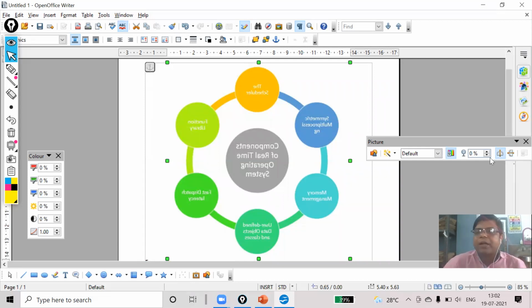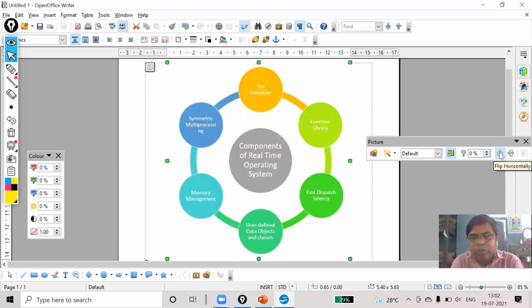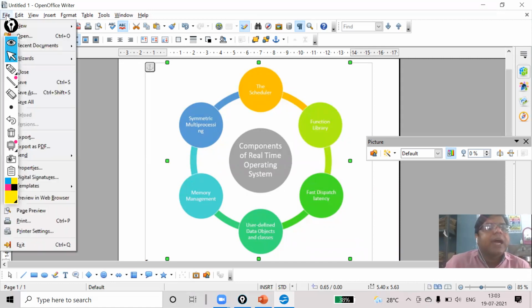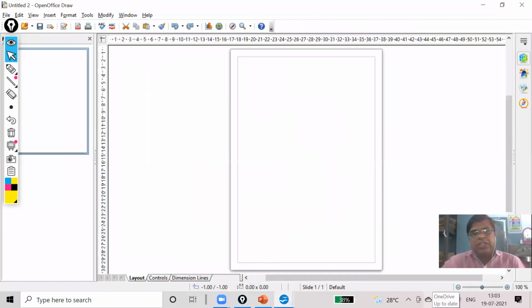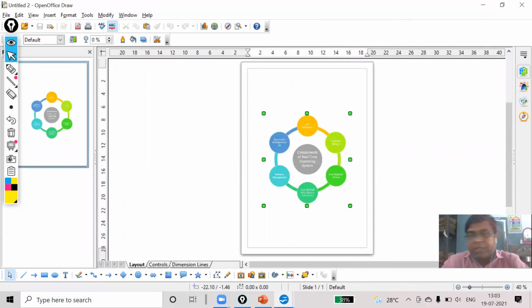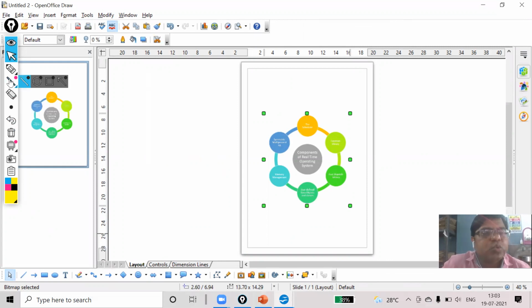Now, the next part is how to rotate this, either in an anti-clockwise or clockwise direction. For this, you have to take this picture to the drawing software. I'm going to select copy, because the rotating facility is not given here. So I will copy this one, then click on File, then New, and then Drawing. Now this software has come, and I will paste it. At the bottom you can see it is showing the rotate option. Just watch it carefully.